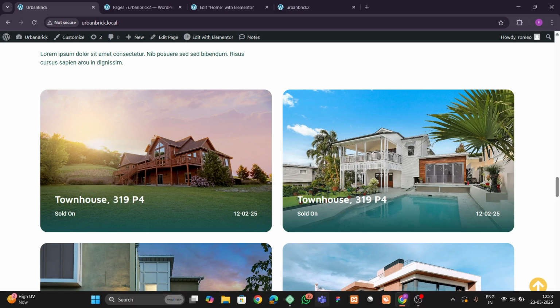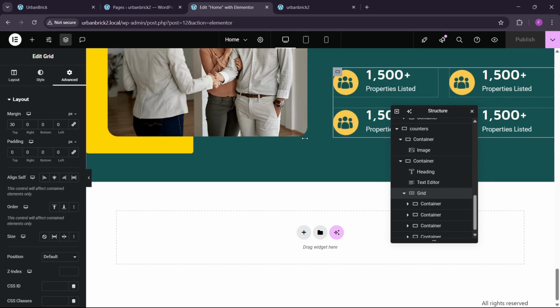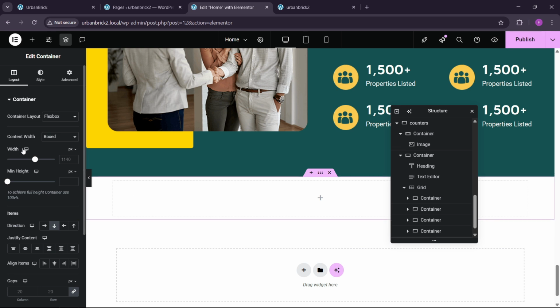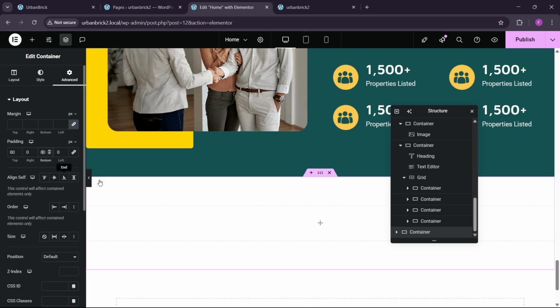Okay, so now let's move forward, and we're gonna build our recent sales section. So for that also we can just add a new container here like this. Okay, and here we can write 1300. Here in the advanced tab we can remove all of these paddings, add it to the top and to the bottom, and here we can write sales.